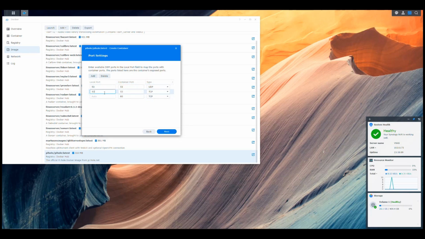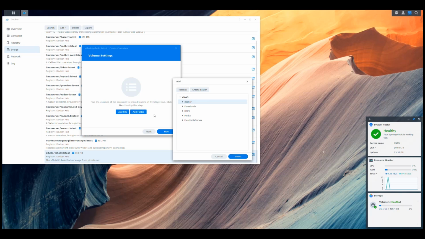There you go, 53. And then port 80, we're going to make 8079 because in our series we've used a bunch of them from 8080 all the way up. So 8079 is open. This is the port that we're going to use to reach the PiHole user interface. And then after that we're going to go next, and now we need to mount some folders, right? In here I'm going to go into Docker configs, and I don't have one for PiHole, so I'm going to create one here for PiHole.